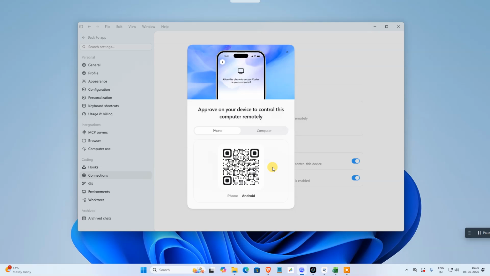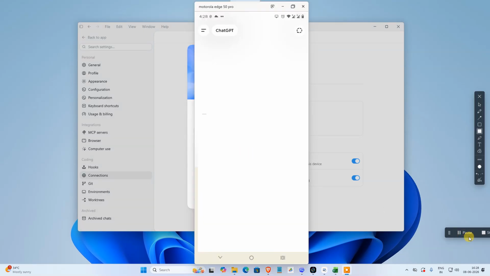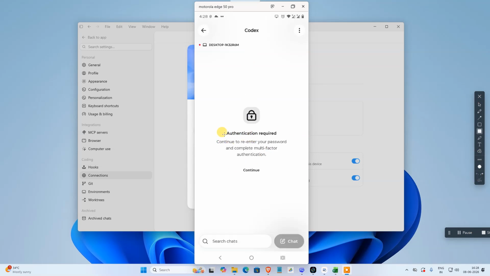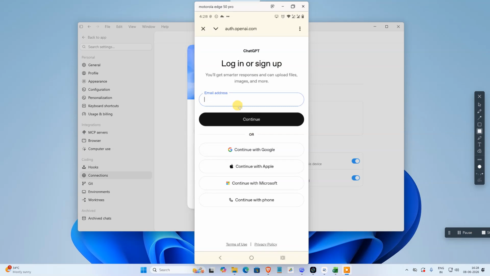Okay, now let me go to mobile. Okay guys, so here we are. This is my ChatGPT. You just need to go to the three-dot options here, and go to Codex. Just click on Codex, and here you can see I have already connected my desktop, so it is shown here. Now here you need to authorize it. Okay, so you just continue, then it will start connecting to your device.